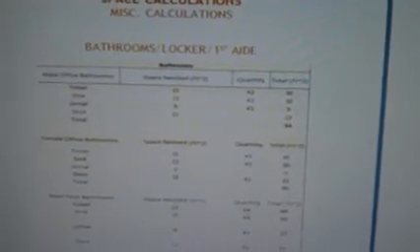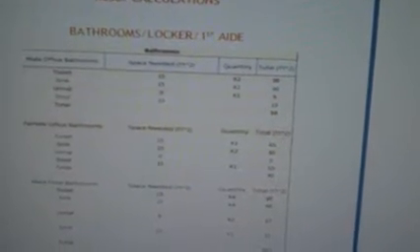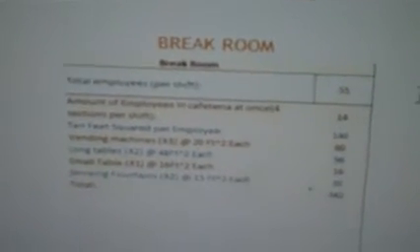I also had to come up with how much space was needed for the bathrooms, locker, and first aid room by allocating space for each toilet, sink, urinal, door, etc. We also had to come up with space calculations for the break room and cafeteria, which we used a similar method. Then we were able to find the total miscellaneous space we needed for our entire facility, which accounted for the break room, the bathrooms, the locker rooms, the first aid, the offices, and the maintenance department.